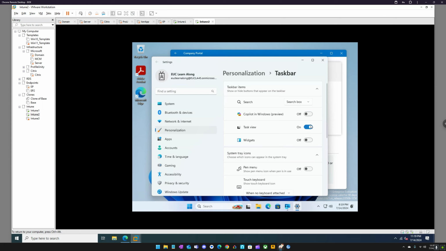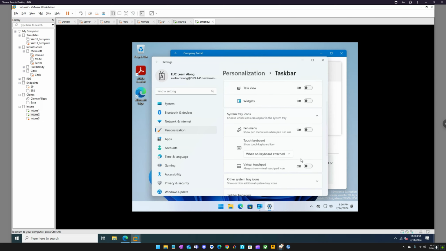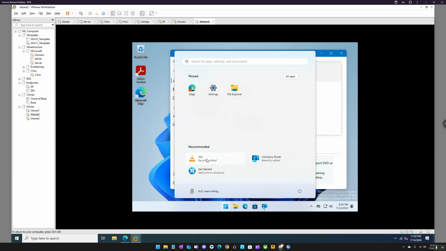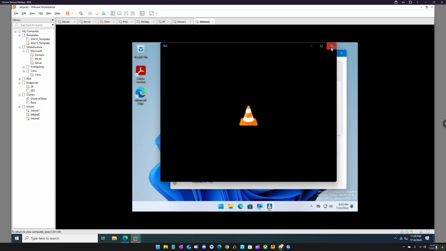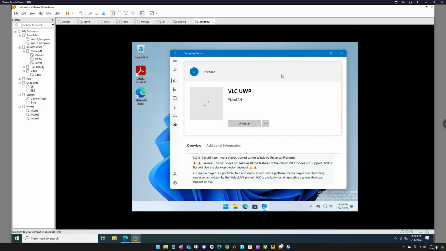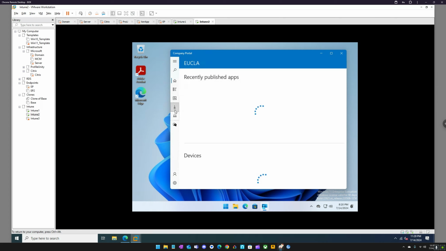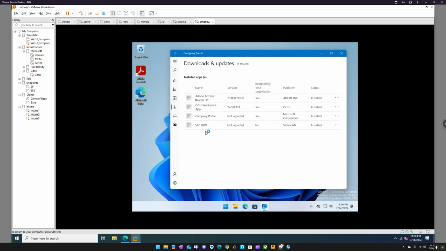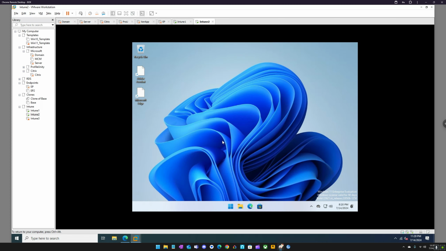Probably turn these off with those configuration policies. The rest of it doesn't bother me. Yeah, do all this via policy if you wanted to. All right, we got our VLC. Lickety split. I mean, it don't get no easier than that.